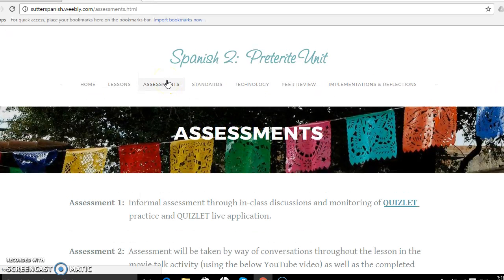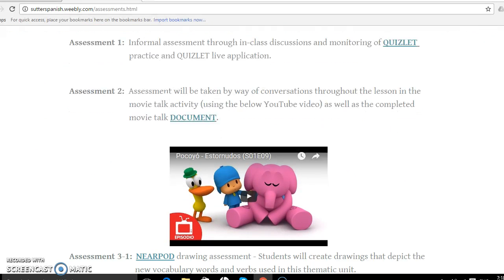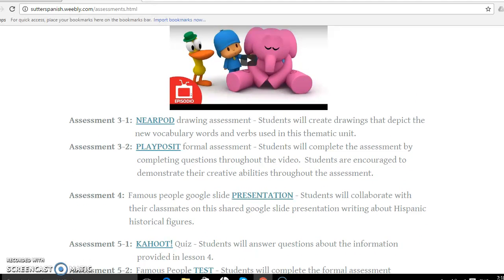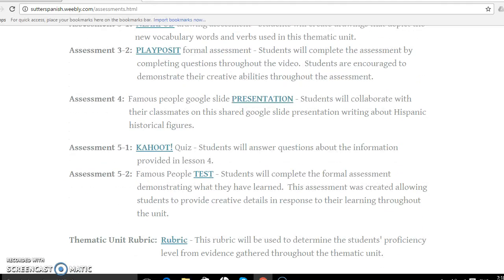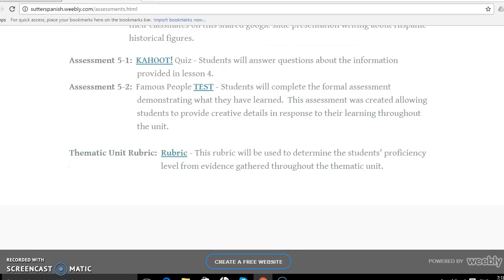Next, we'll take a look at the Assessments tab. In the Assessment tab, if you scroll down, you will find that there is Assessment 1, Assessment 2, Assessment 3.1, 3.2, Assessment 4, Assessment 5.1 and 5.2, and finally the Thematic Unit rubric. This rubric that you will use at the end of the thematic unit will help gauge the student's proficiency level from evidence gathered throughout the thematic unit.